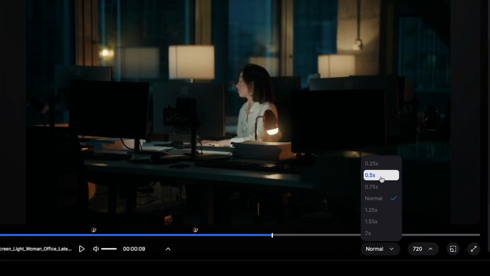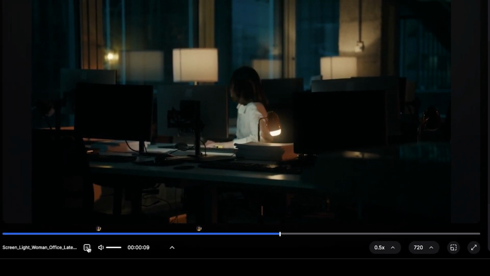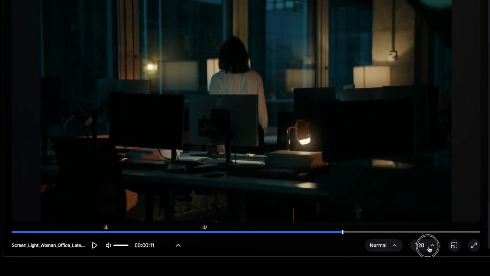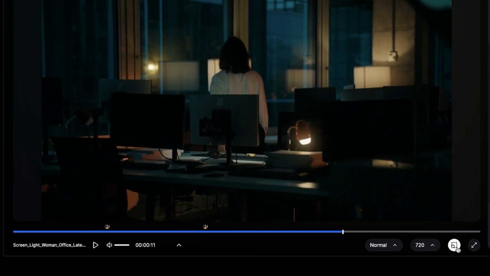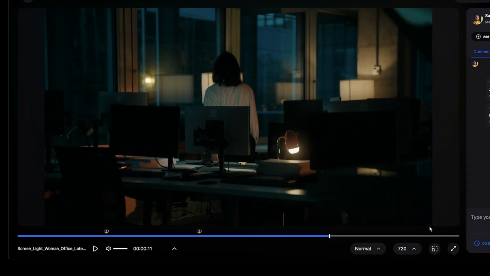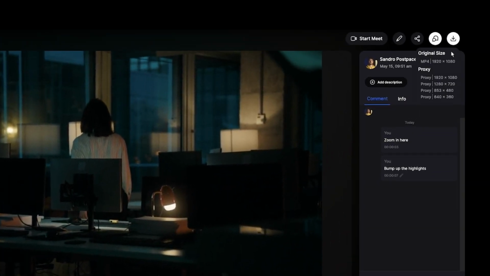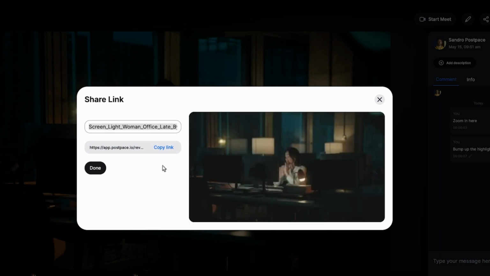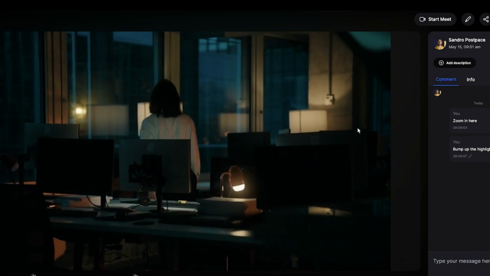You can change the playback speed, the resolution, and the preview aspect ratio for testing. Team members can also use the download button if they want to have the video file. They can choose from a list of available resolutions that's been generated by Postpace proxy. If people outside your team, like clients, should watch the video, you can share the video with them using the share button and give them the link, which only grants them access to review and add comments on it.